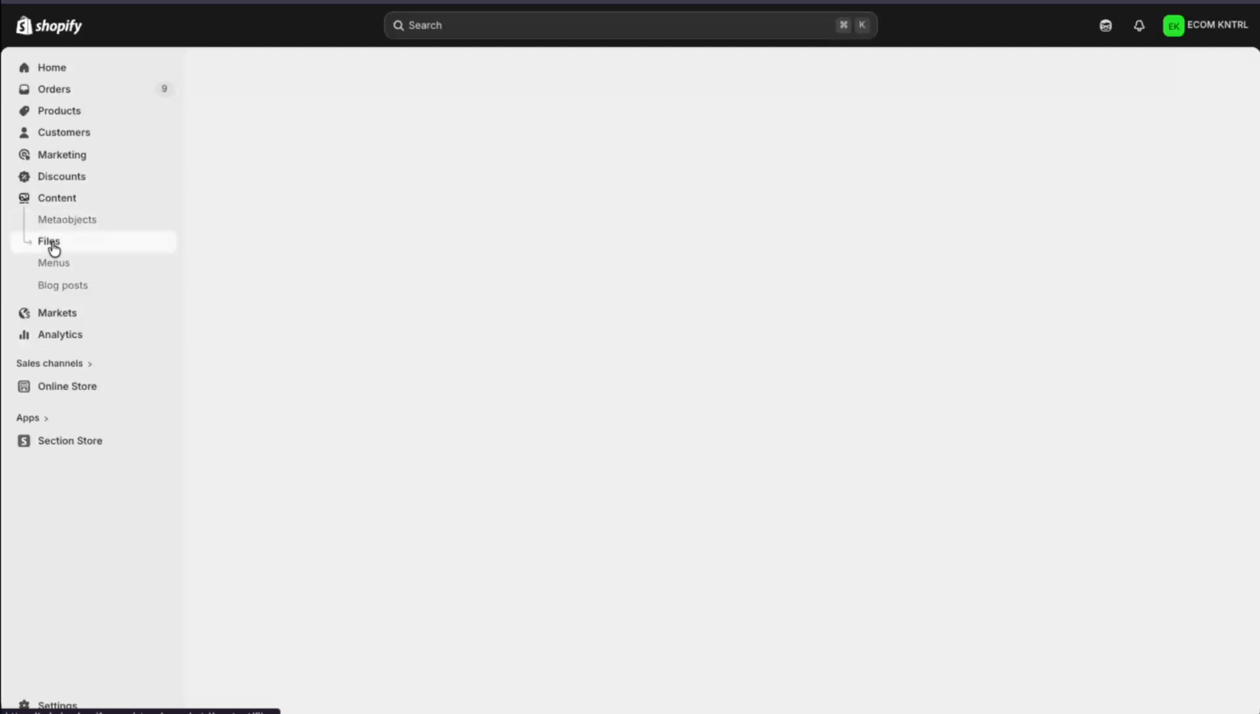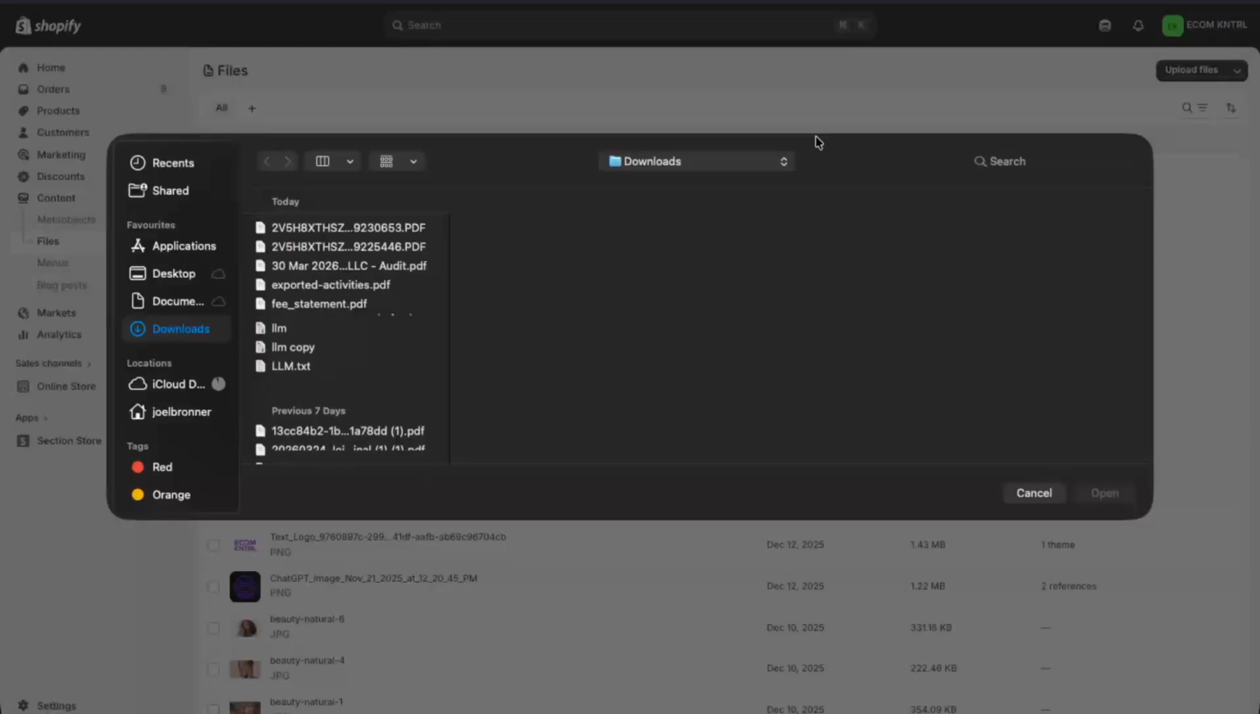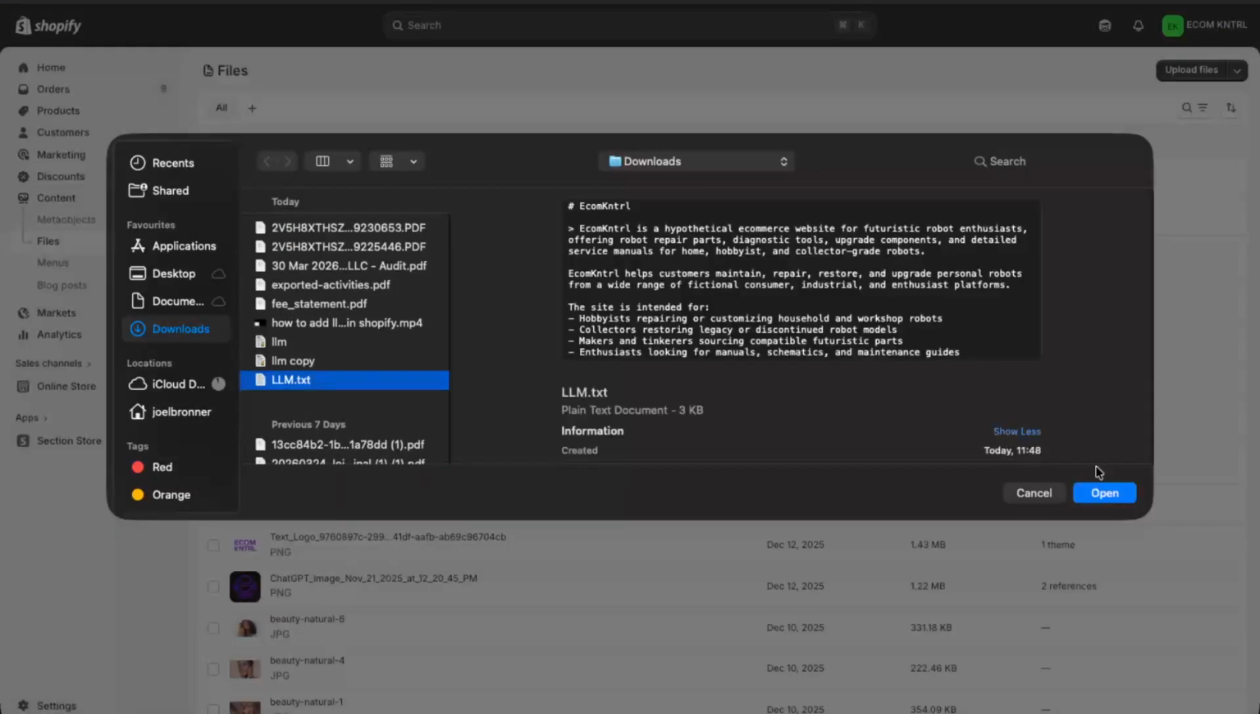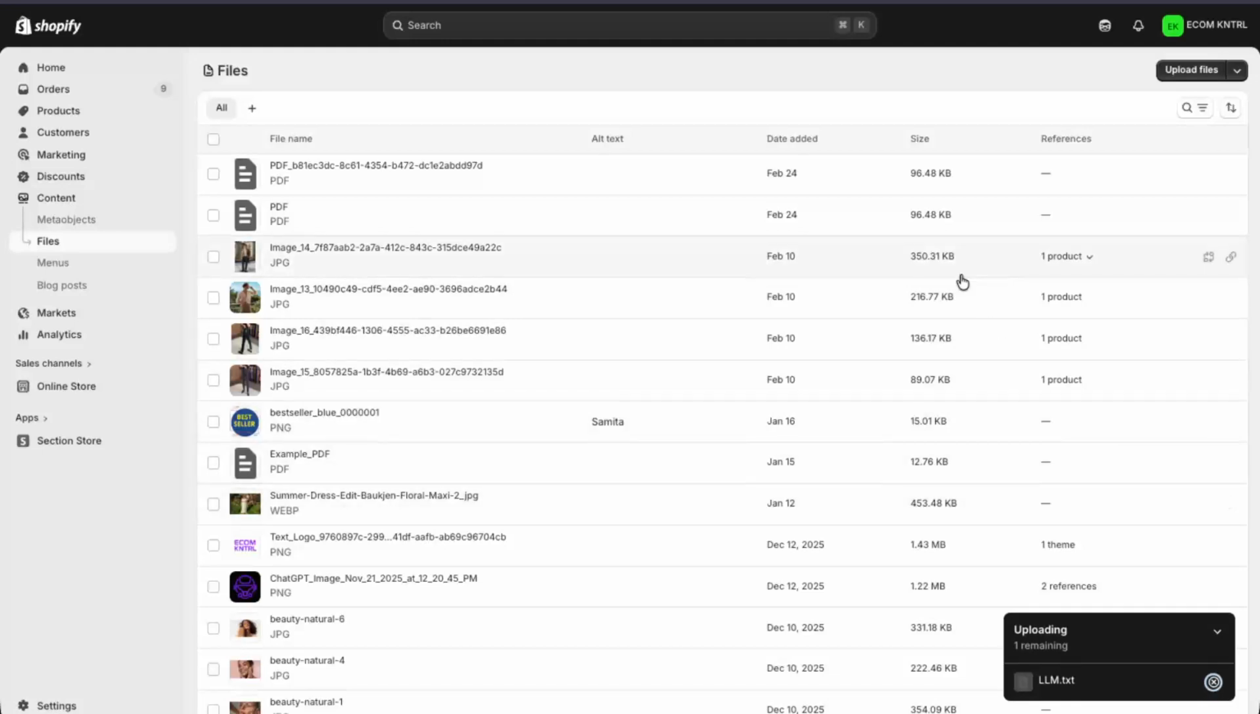From the left sidebar in your admin, open Content. Inside Content, go to Files. This is where Shopify hosts assets like images and documents. Click Upload Files, then select your prepared text file containing your LLM directives. It can be named however you like. What matters is the public URL Shopify gives it.